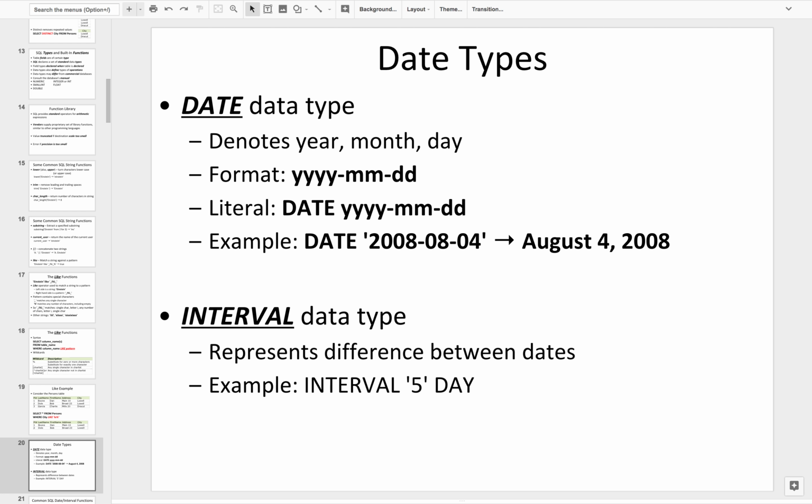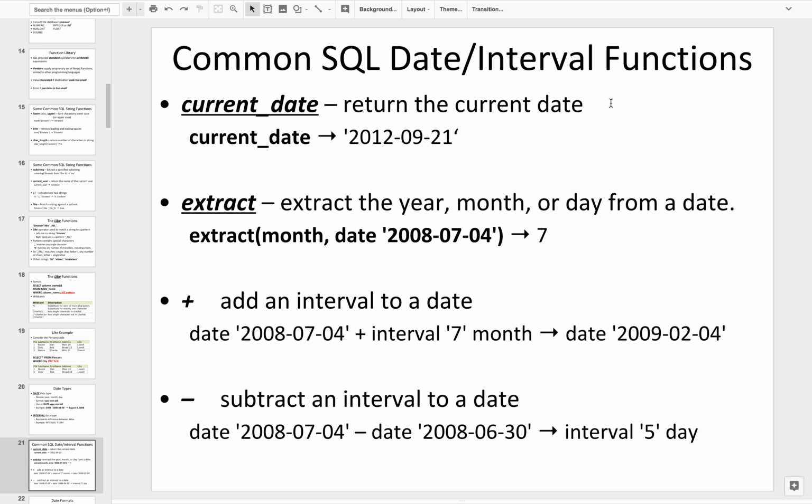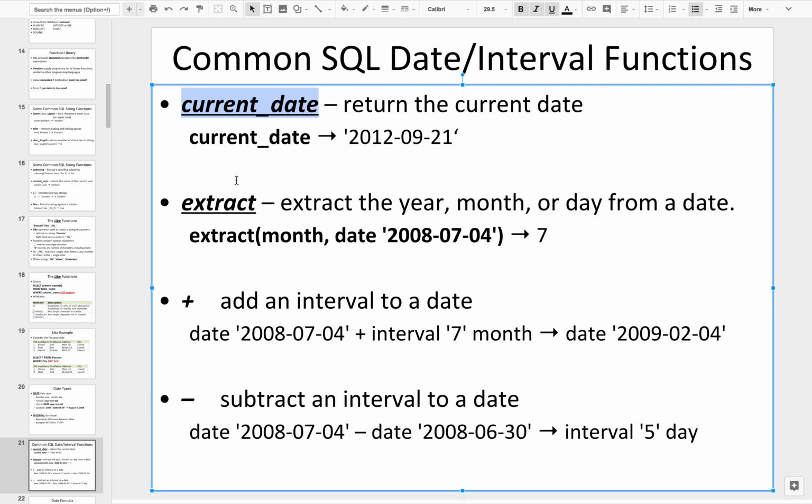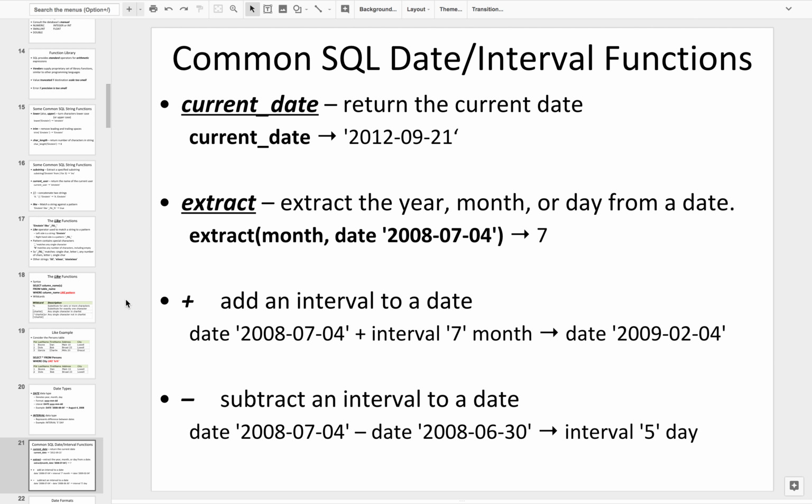There are all sorts of date operations that allow you to retrieve the current date, format it, and extract the month, the year, the day, and do all sorts of interval operations where you can add a certain number of days or subtract a certain number of days. You can certainly retrieve the current date or extract certain pieces of a date, and do date operations where you can add days, remove days, add years, add months, and so on and so forth.